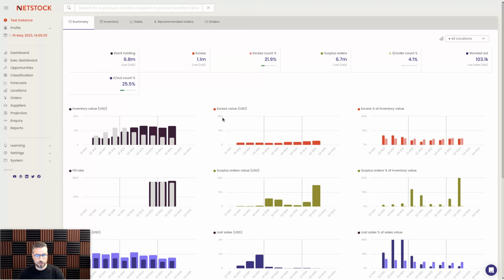You'll also notice that the scale here from 0 to 10 or whatever the number is for your instance will be the same on a lot of these charts to give you an idea of the scale of the issue if there are any issues.